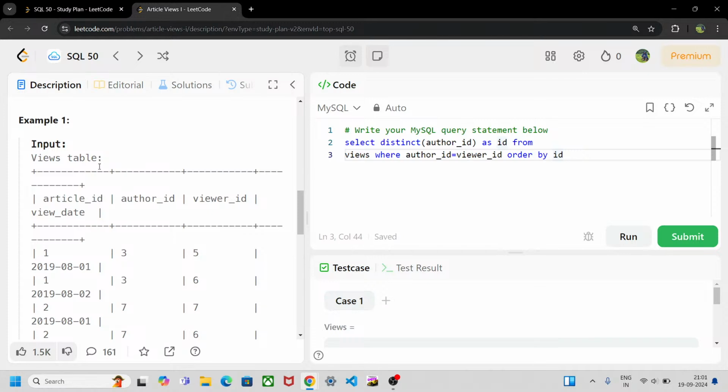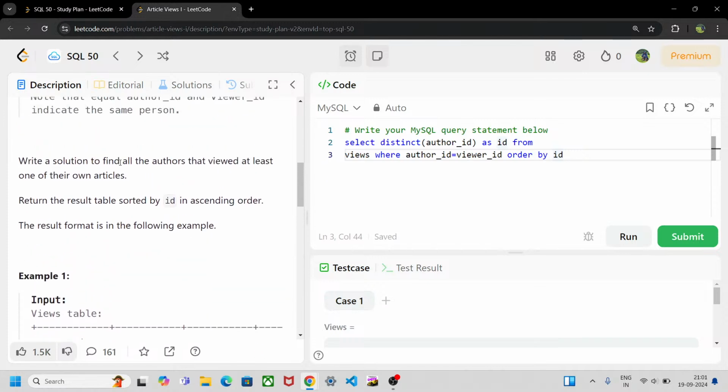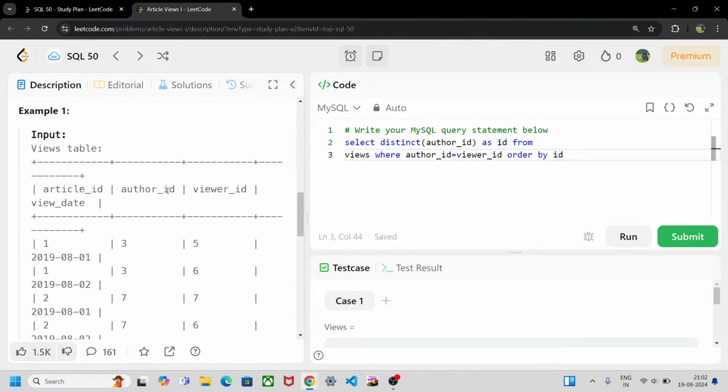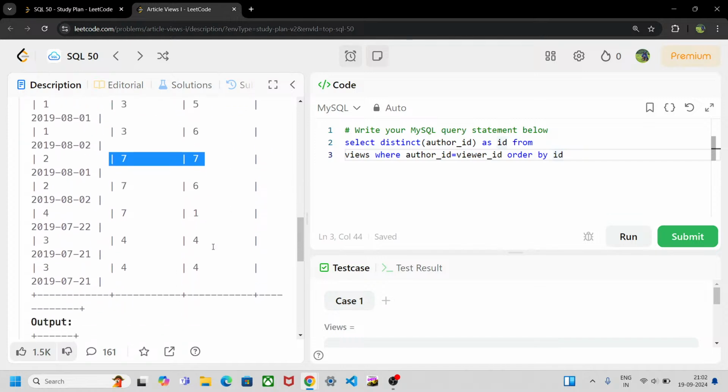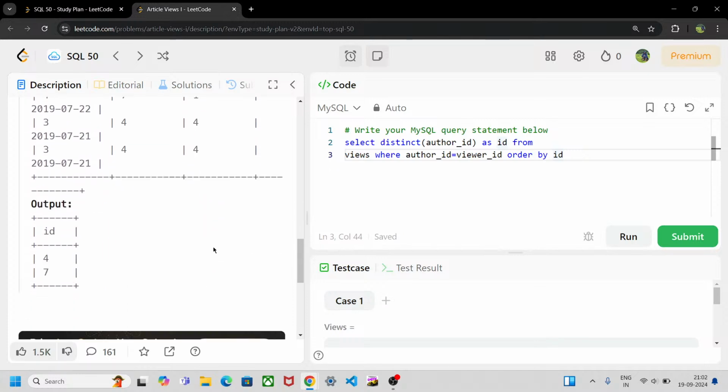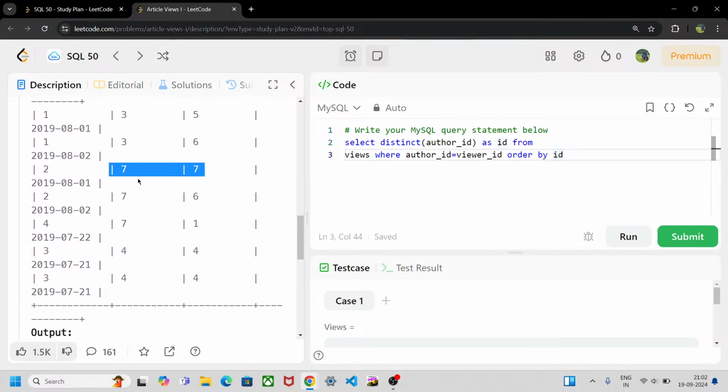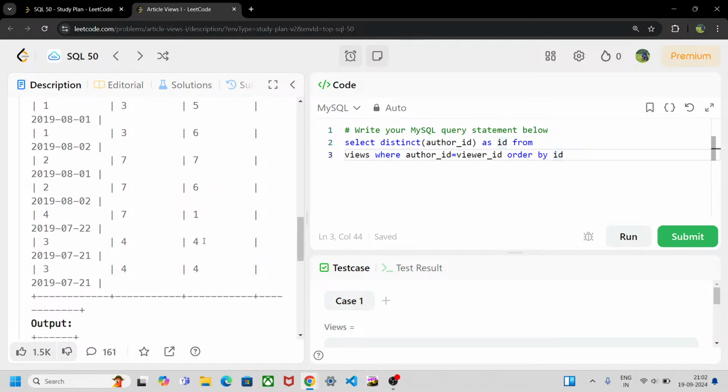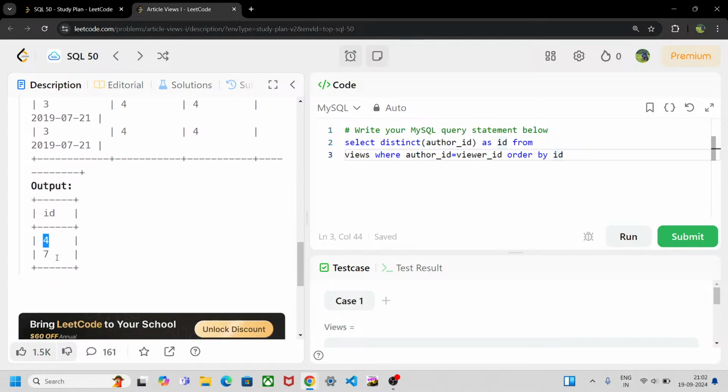This is the input table format: the article ID is 1, author ID is 3, viewer ID is 5, and the view date is this. What we want to get here is to find all the authors that viewed at least one of their own articles. That means the author ID and the viewer ID should be the same. They don't have a description here, but you can see the output: we have 7 and we have 4.